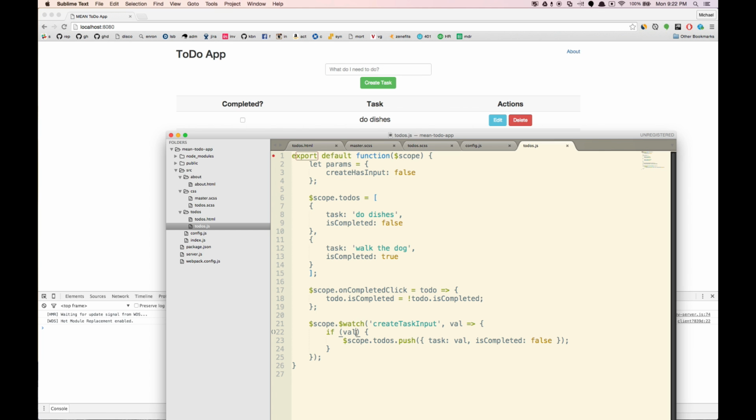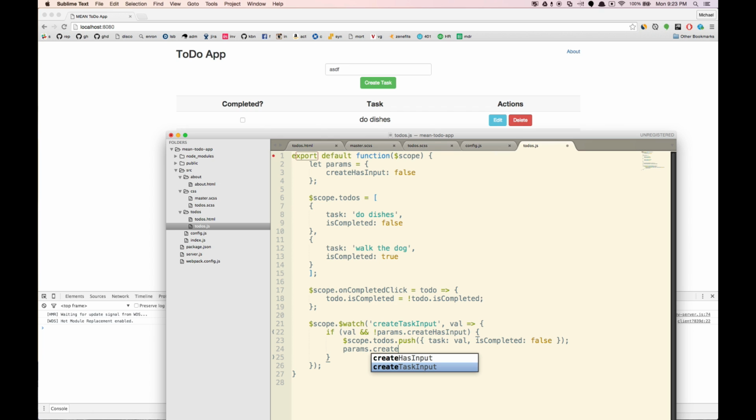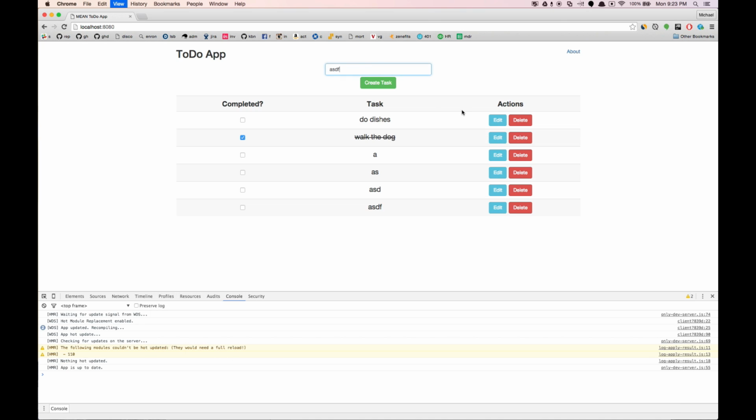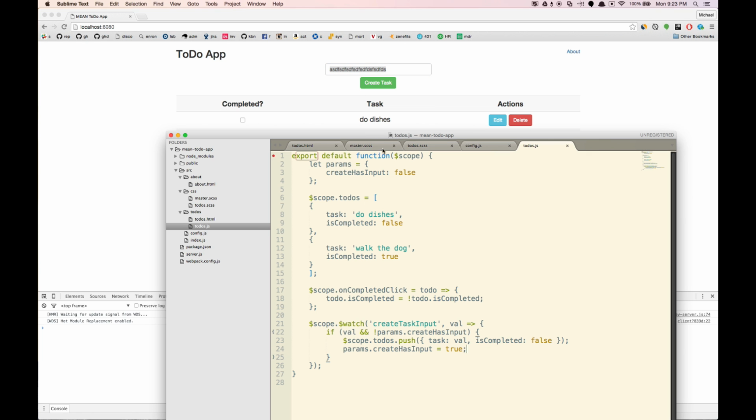And so we'll say if val and no params.createHasInput. So if there is a value in there and createHasInput is false, then we are going to push it in there. And then underneath here, we're going to set params.createHasInput to true. So now it will only push into the to-dos array the first time, but you'll see it doesn't do it anymore after that. So we need to add some more logic now.